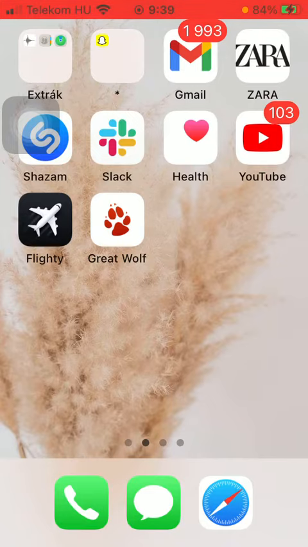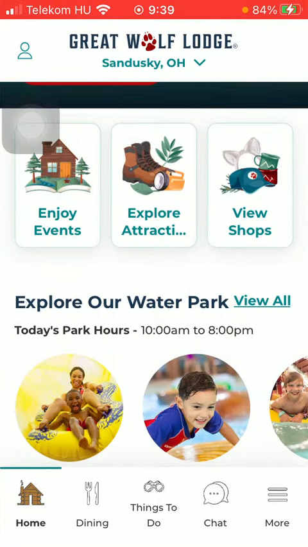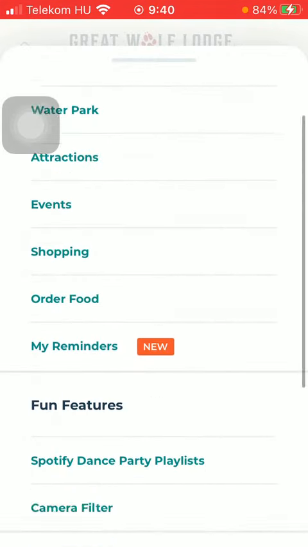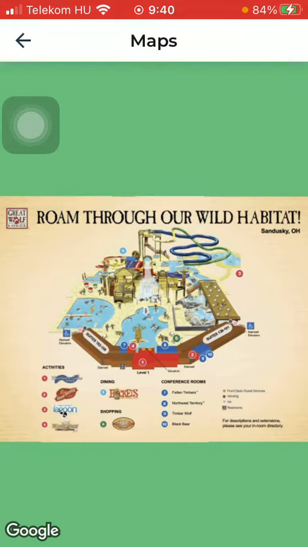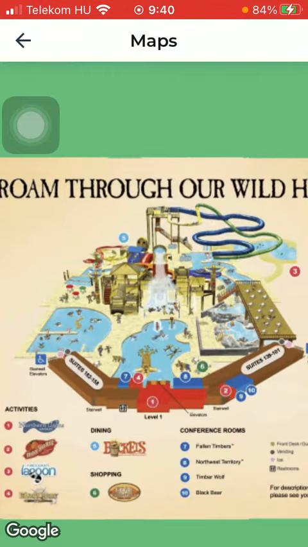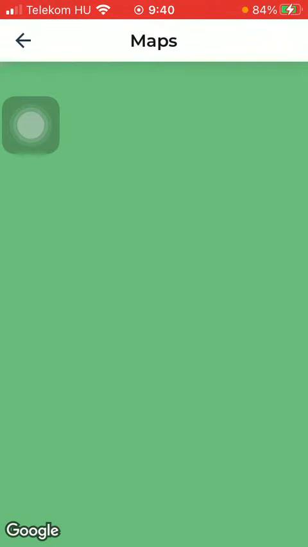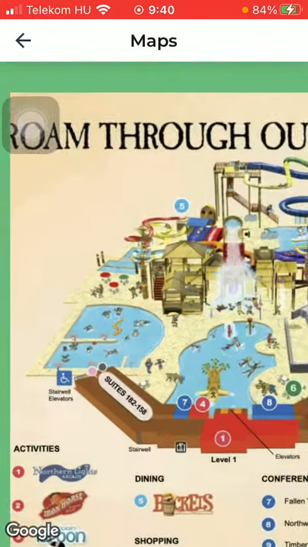First of all, open the application on your phone. After that, you should tap on this More button down below in the right side corner of the screen. After that, scroll down to the About the Lodge section and click on Lodge Map, which is the first option within this category. And then in a few seconds, you will be able to see the map that you can check out. You can zoom in and out if you would like to see.